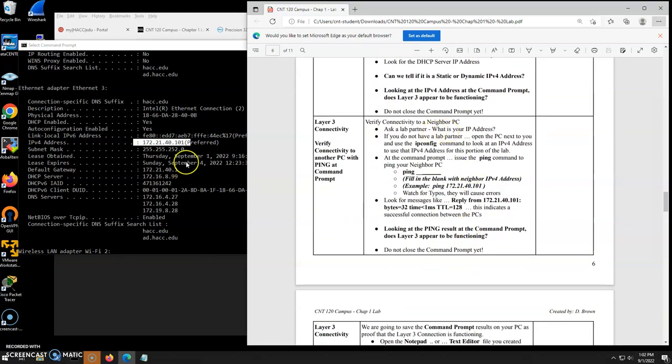I'm now going to verify, is layer 3 working? And I'm going to do that with what's called a ping. Ping is a command that actually sends a little data packet to another node and then waits for a reply. Almost like ringing somebody's doorbell and waiting for them to come to the door. If I ring the doorbell and they come to the door, then I'm like, oh, I guess you're home. If I ring the doorbell and they don't come, I'm going to assume, well, I guess they're not home.